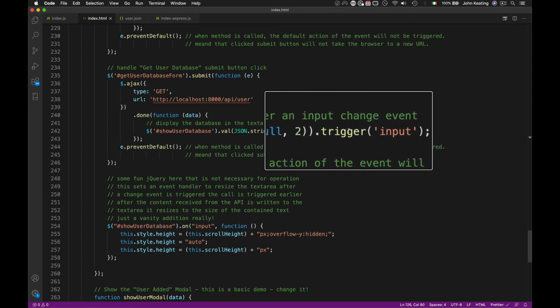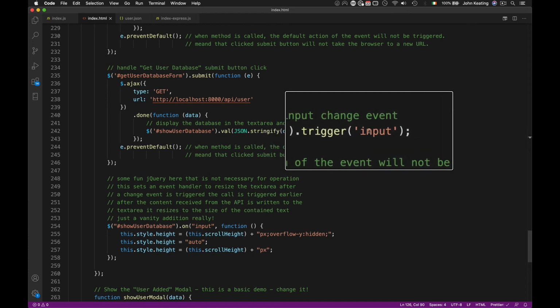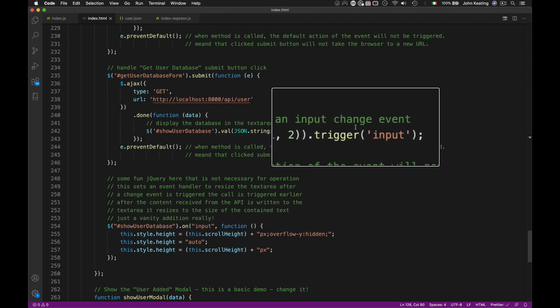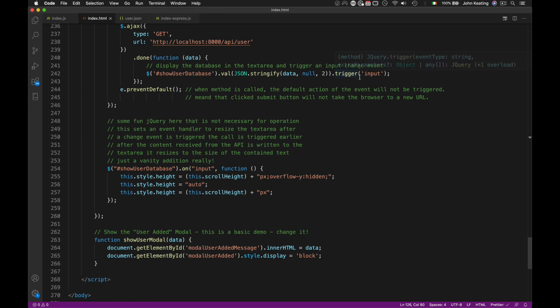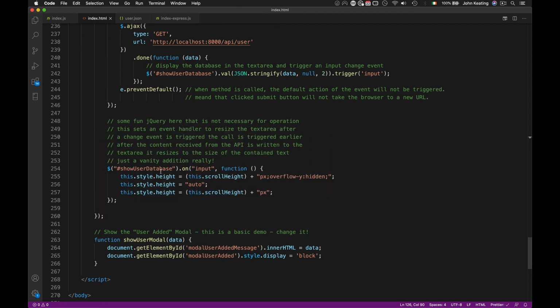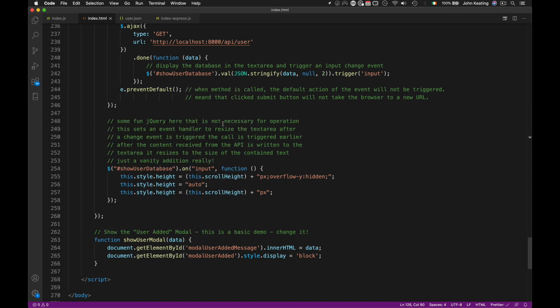And what I've done then is create a trigger on the text area, so this updates the text area with this data, and then I create an input trigger. I've created an event handler for this trigger so that when we receive input, we re-scroll and resize. I have a nice explanation here, some fun jQuery. You can do a little bit of Googling to figure out how to do this kind of work yourself if you like. This is just for fluff. It's not functional or core to it actually working.